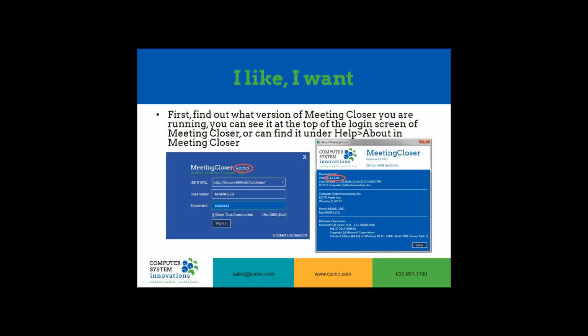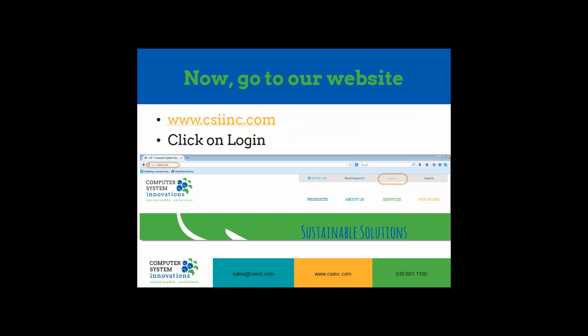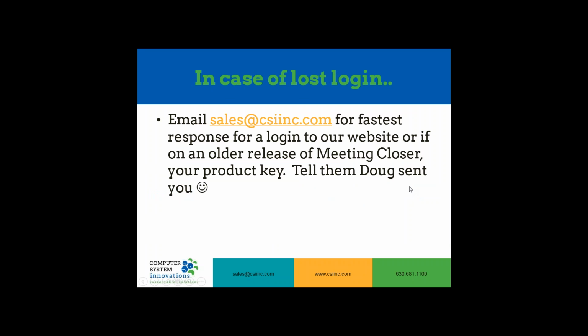So if you like what you saw and you're interested in getting it, first off, make sure you're on the latest release of Meeting Closer. That's on our login screen now, and you can go to Help About. And our latest version is 4.2.33. You can go to our website and click Log On to get the latest release. And when you do that, you're going to be prompted for your username and password, which you have probably lost, and that's okay. So just go ahead and email sales@csiinc.com, and we'll get you your login to our website. And if you are on a very old release of Meeting Closer, we can get you a new product key. Remember, the new one will self-license.